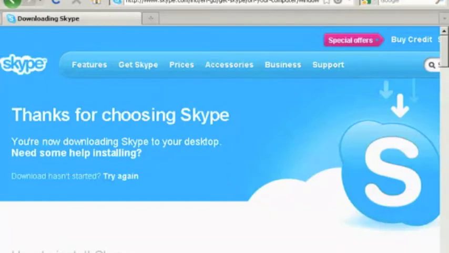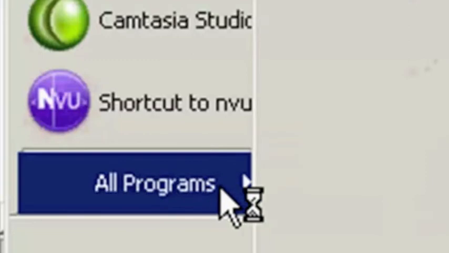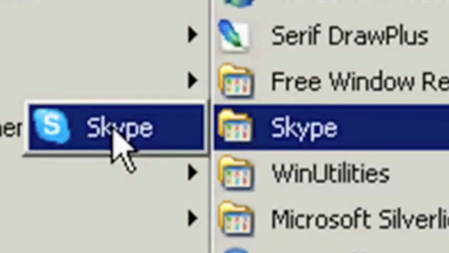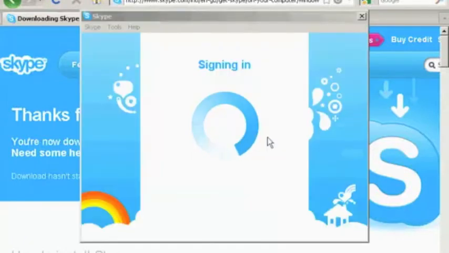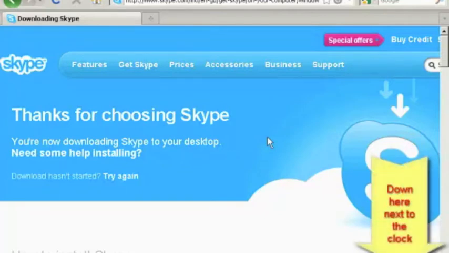I just need to open it. Click on the start button, see new programs installed. There we go, and Skype is now signing in. And you can't see it because it's just off the picture here, but it's also installed a Skype icon down here on my computer.